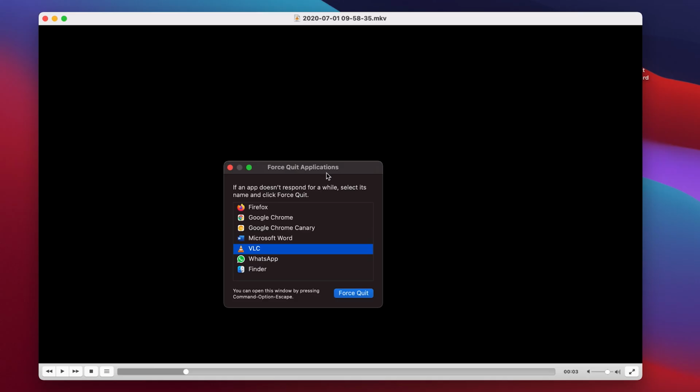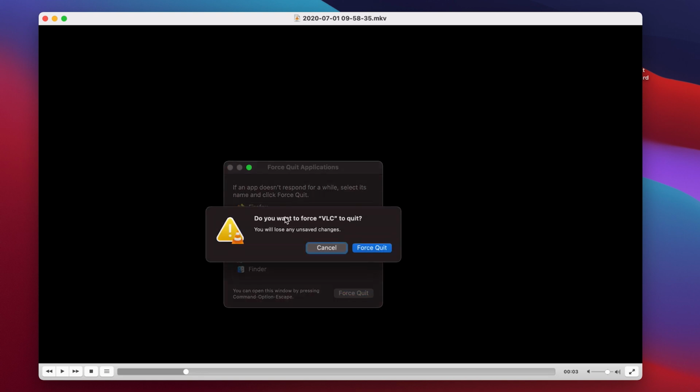From that small little window, just select the application. For instance, VLC is giving me trouble. Select VLC and then select force quit and then confirm you want to force quit that application.